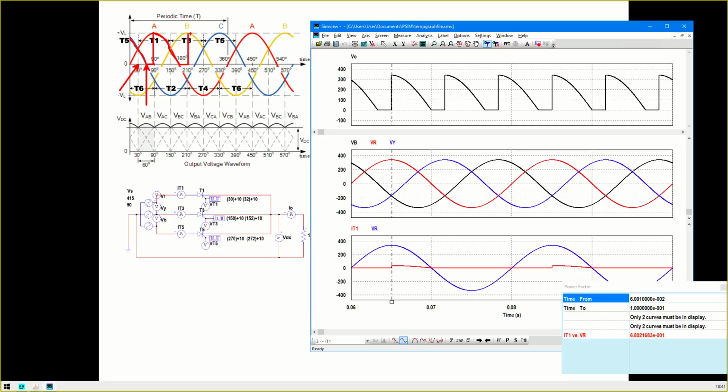So this is the output voltage that you obtain, right? So that actually helps you to understand the theory, as well as the waveform and the operation of the thyristors. Okay, so that is by using the discrete components.